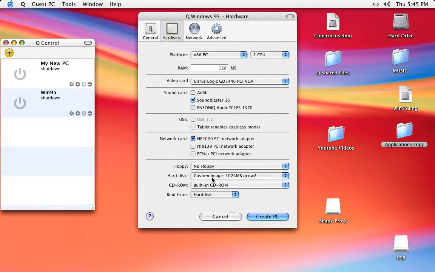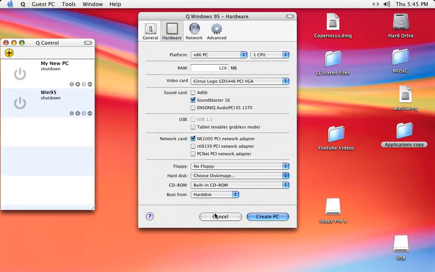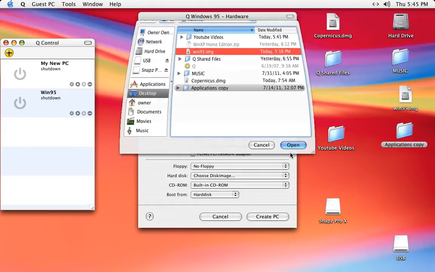And you want to go down to here. Make sure this is at hard disk. Boot from hard disk and hard drive. You want to choose disk image. And you can find this. Where did I find it? I can't remember. I'll try to find it and put a link in the description. But then you want to click open.